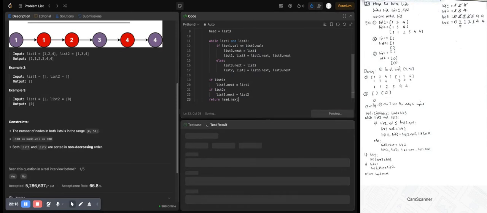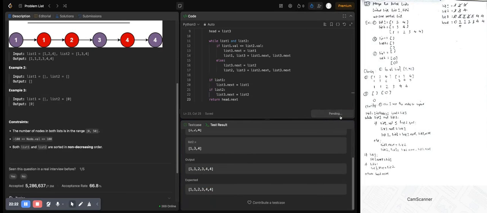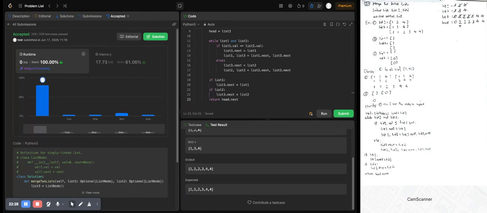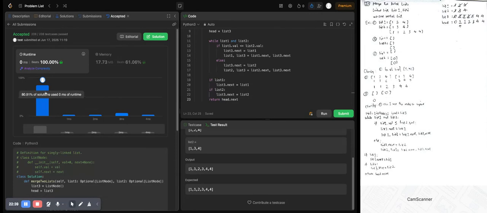Let's see if I got it right. Yep, it got it right. Let's try to submit it. Hopefully we got it correct. And yes, we did. We got it correct. I think that would be it.